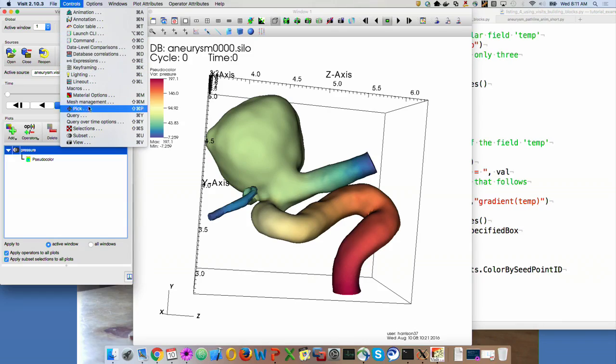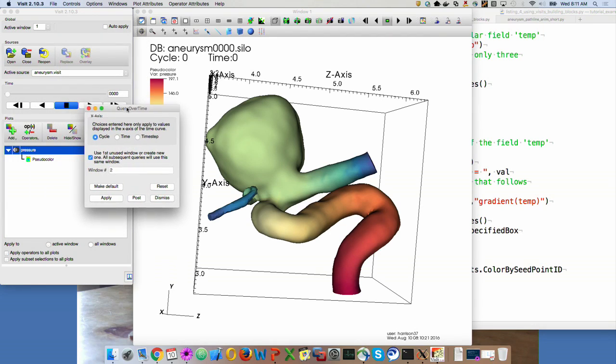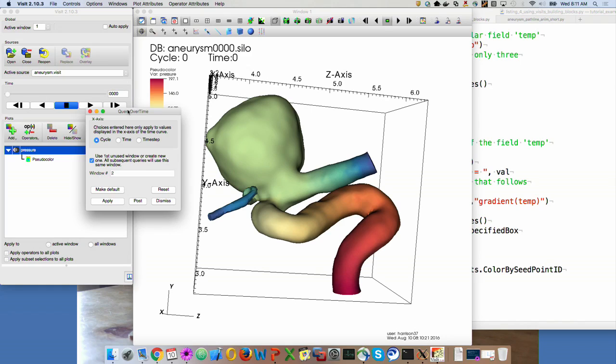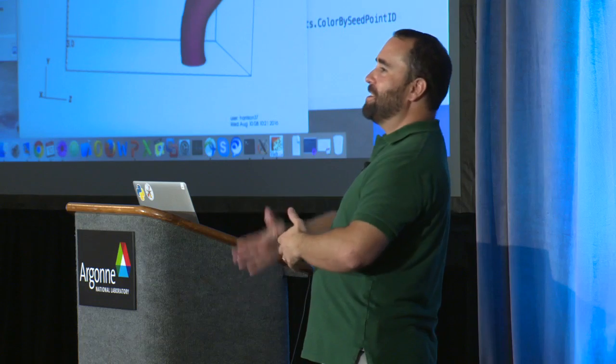One thing I want to do before that is, under controls, there's query over time options. Query over time is going to run my query that gives me one value across all these 200 time steps and give me a line back. I need to pick the x-axis for that line. When I created these data sets, they have the time values in them, but they don't have cycles. Cycles are just another diagnostic information that people usually put out. It's cycle 0 in all of them. So by default, VisIt will have that x-axis be the cycle. And if it's cycle 0 over all 200 time steps, you're going to get a vertical line.